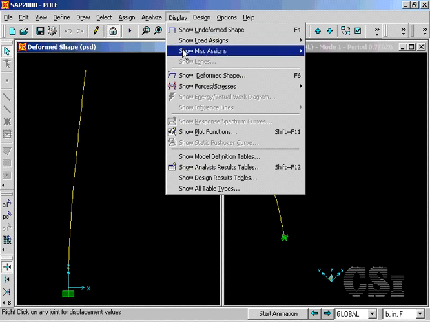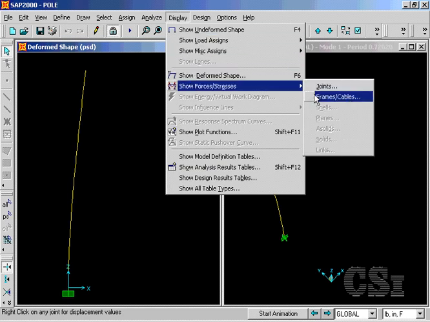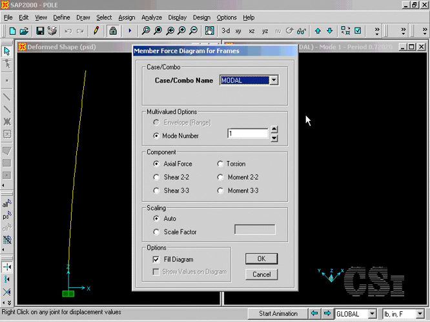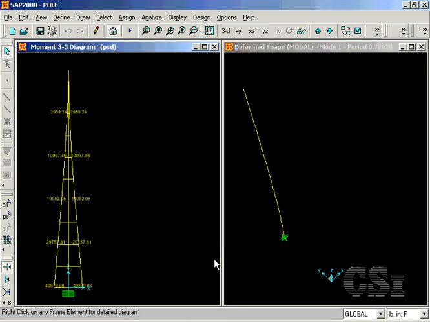We can obtain the RMS values for the forces in the model by going to Display, Show Forces command and selecting the Psd load case. In this case, the maximum RMS moment at the base is approximately 40,000 pound-inches. This concludes this tutorial.